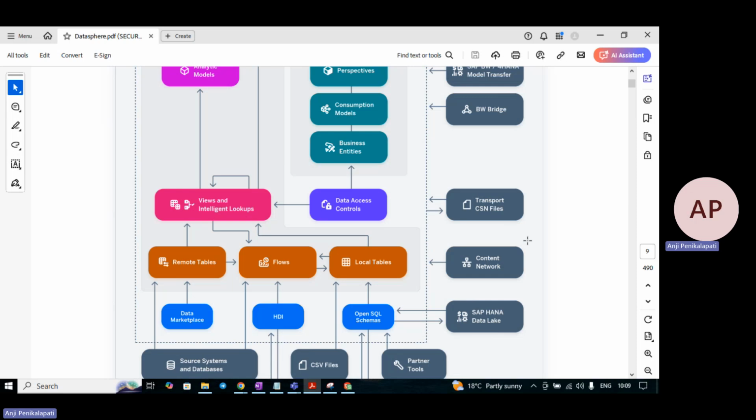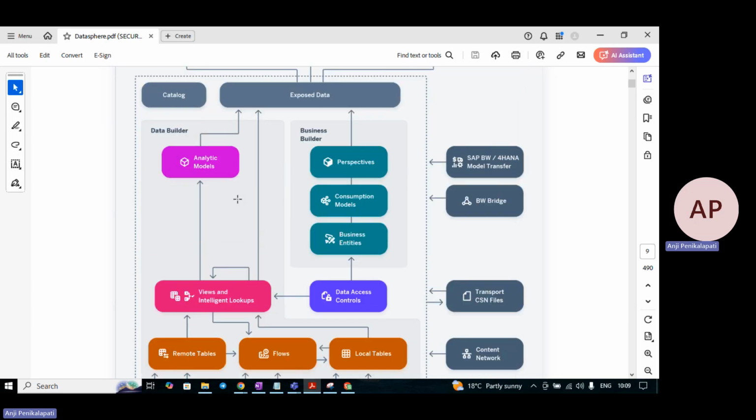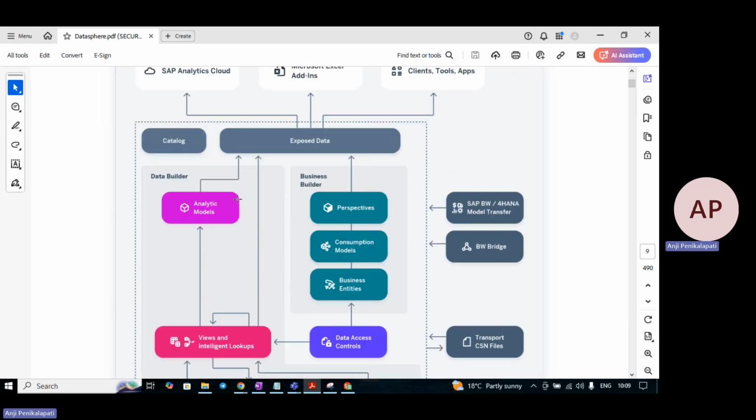After that, we will start with one of our business scenarios where we create tables, views, analytical models, and consume that in a report. That's all for this session. Thank you, and I'll see you in the next sessions.